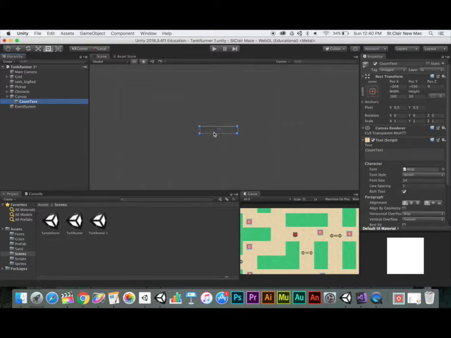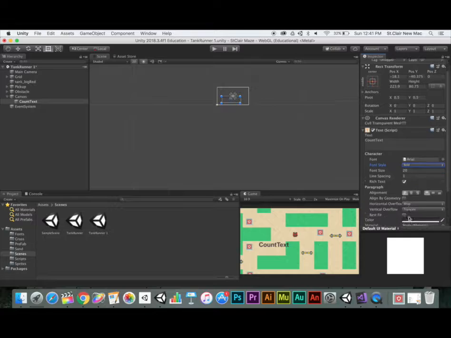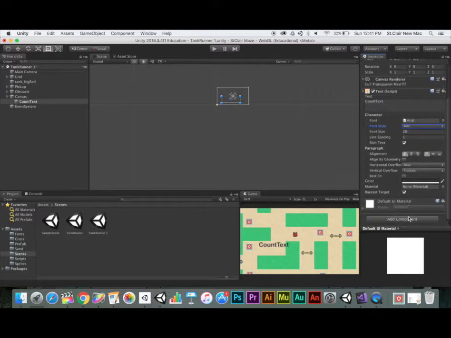Double clicking on it over in our hierarchy, we're going to zoom out so that we can see where it's at. And then we're going to move it inside of our box until we can see it. I just changed the size so I could grab a hold of it a little bit better. I'm going to change my font size, make it a little bit bigger, 20. I'm going to bold the font. I'm going to zoom in on my window here, and move this font up to the upper left corner.